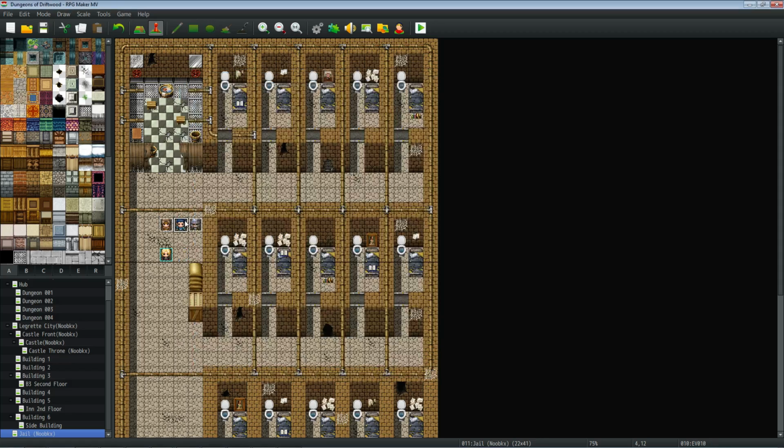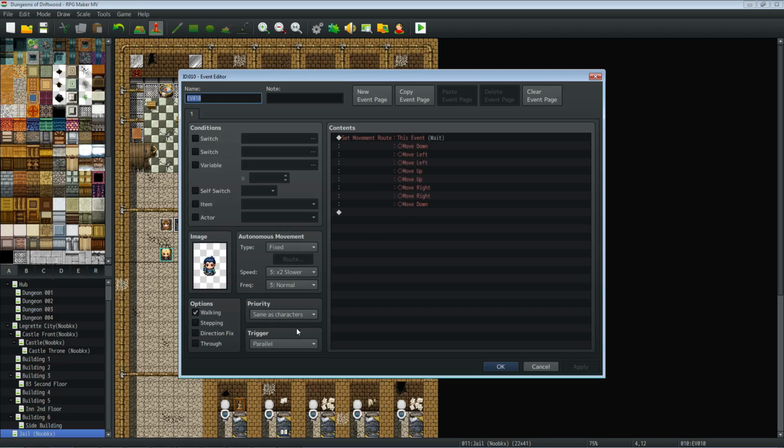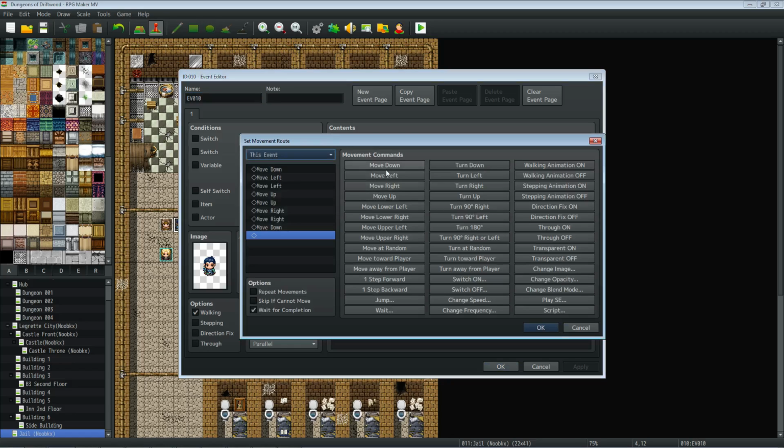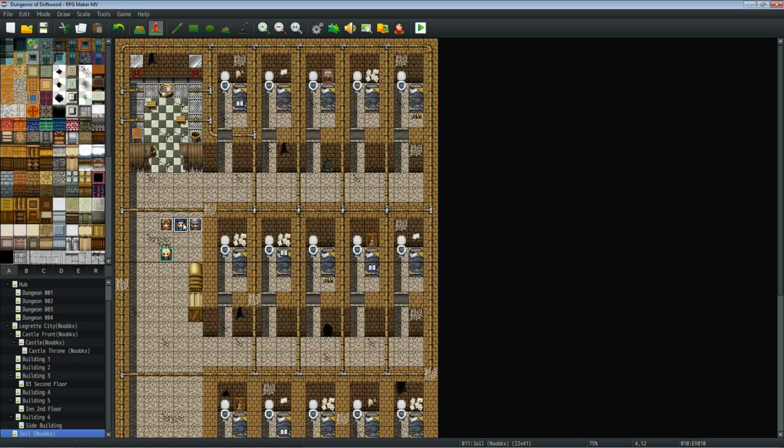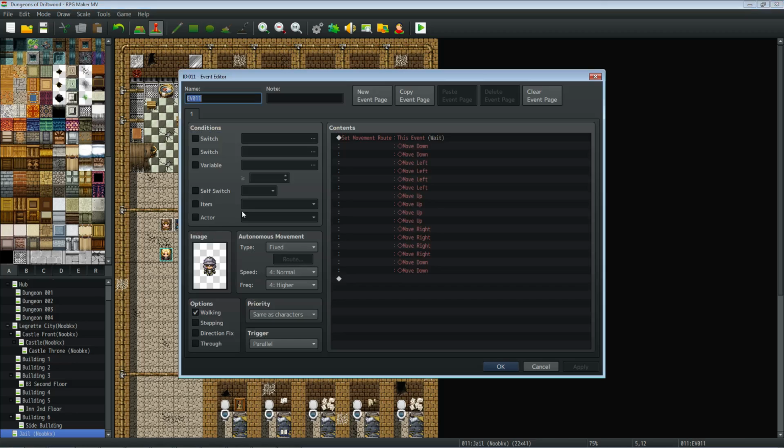If you're going to have multiple things on your map, which you most likely will, you're probably going to have a lot of parallel process triggers. So this second event right here is basically just walking a circle around the first event. Same thing happening, parallel process, and wait for completion. This third one is doing the same thing. It's walking a circle around both of them.